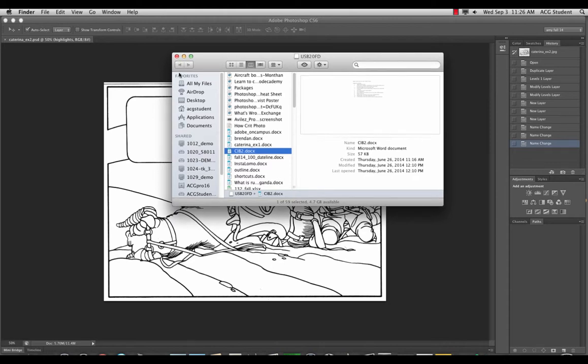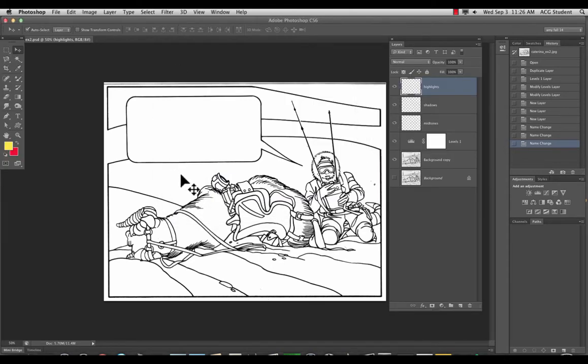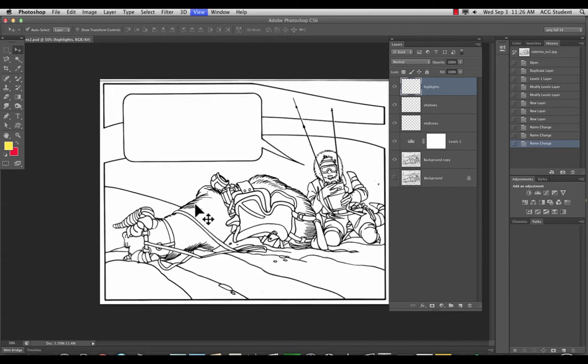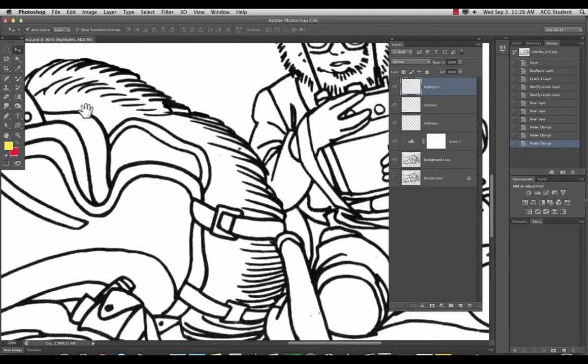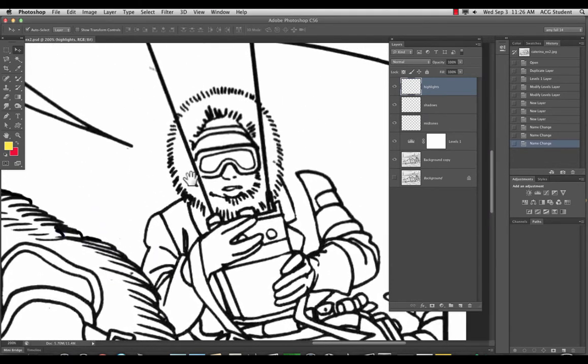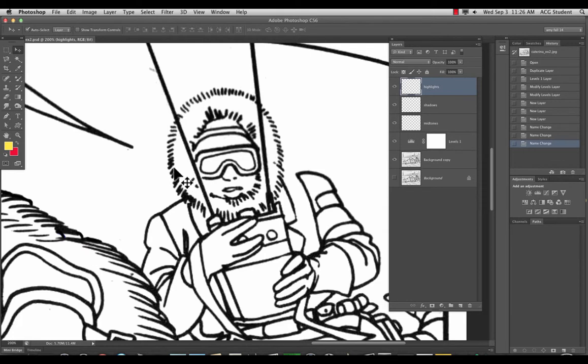Okay, so let's talk about selections. I need to select parts of the Tauntaun and parts of Han Solo. But I'm going to show you an area where you might run into trouble, so it's a good thing to fix before you even start.